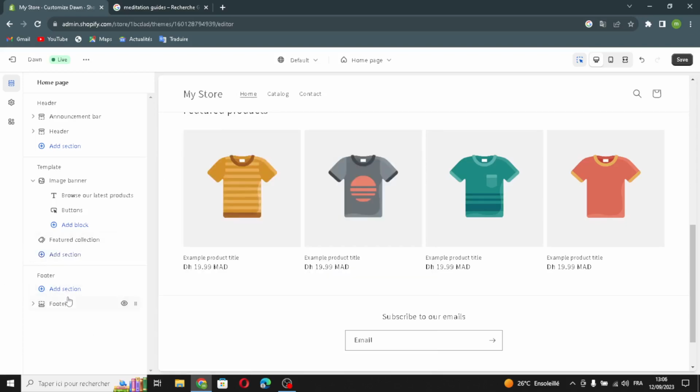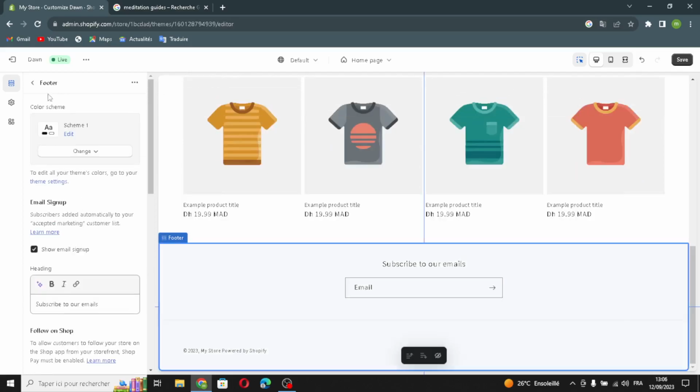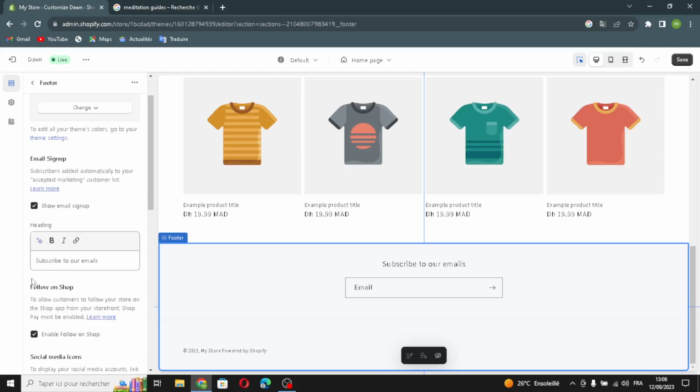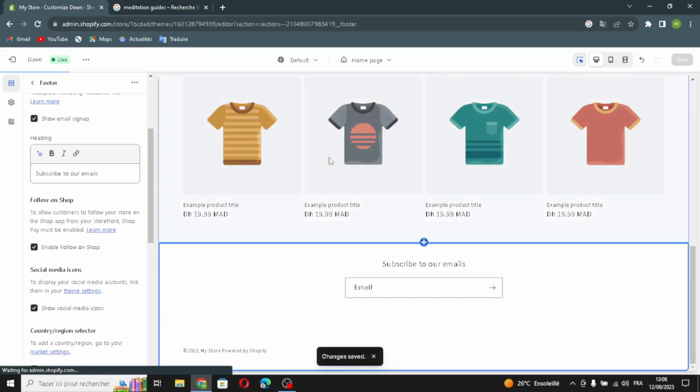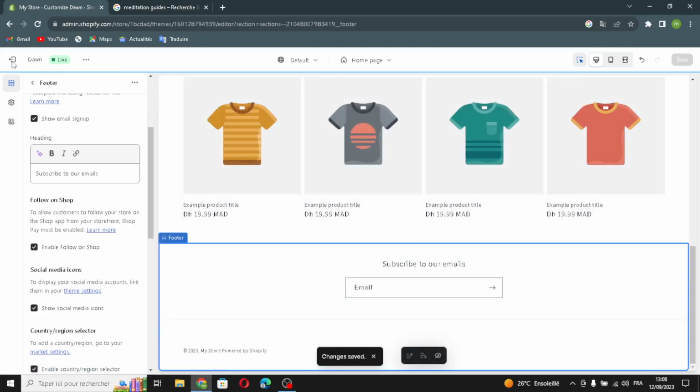So that's it. Now let's move on to the last section of the website, the footer section. Here you can change the color scheme. You can show email sign up. Here you can generate the heading. You can enable show follow on shop. So that's it. Now let's save this. After you're done from designing your website, you can save this and get back to the home page, to the dashboard.